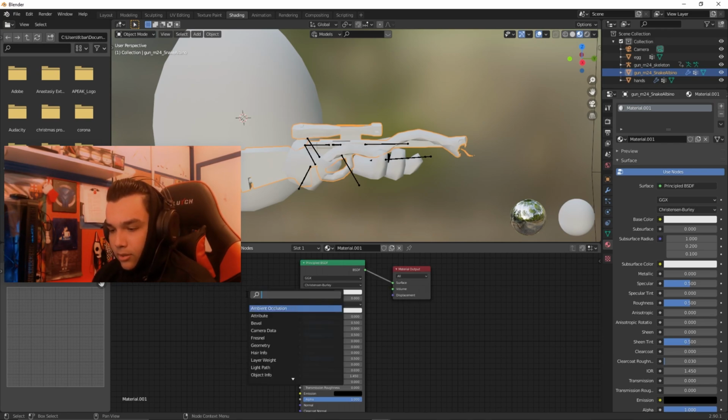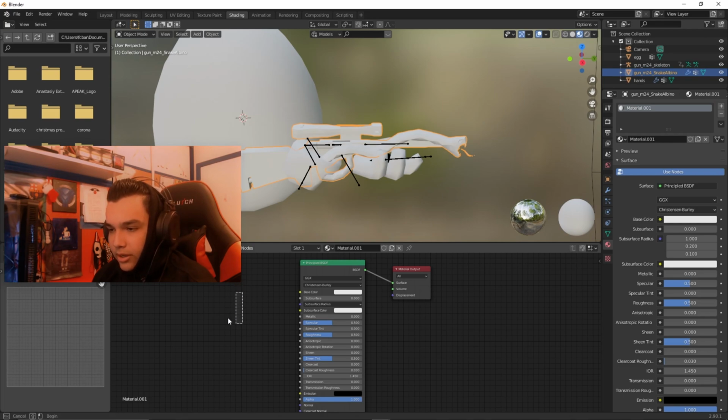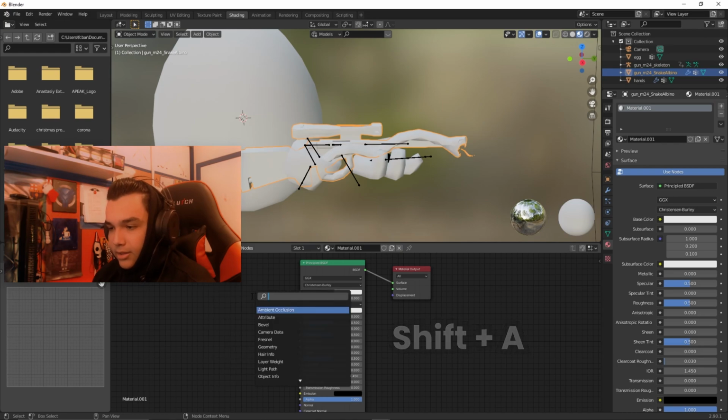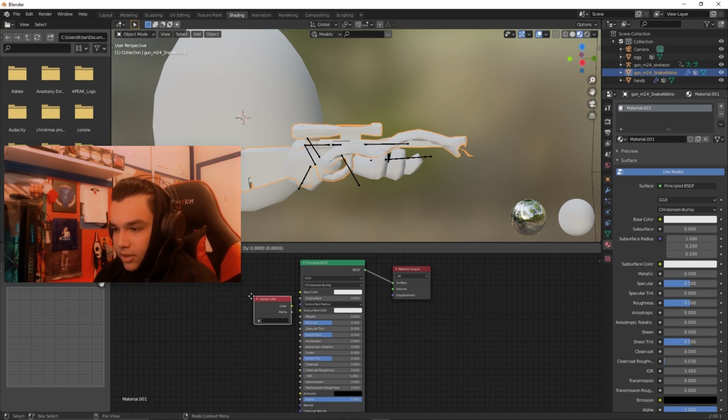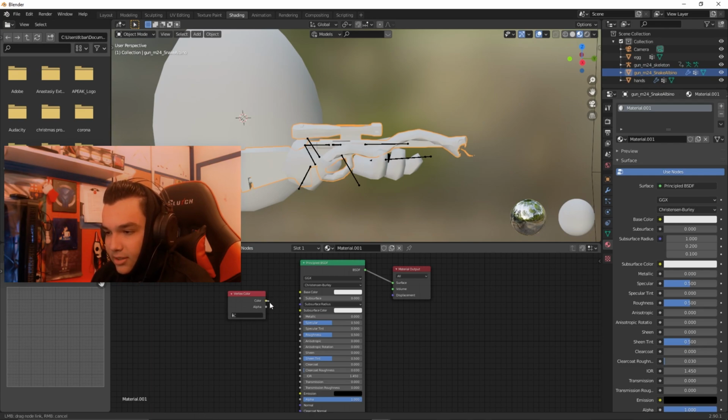So now what you're going to want to do is click here in the squares here, do shift A, then click to search and search for vertex color and press enter and then click to place it. Then you're going to take this color right here.